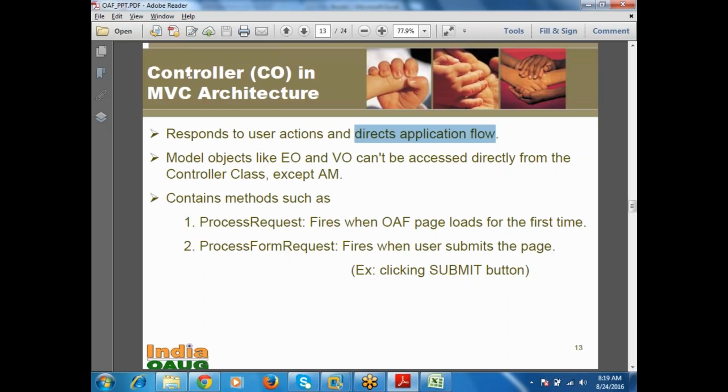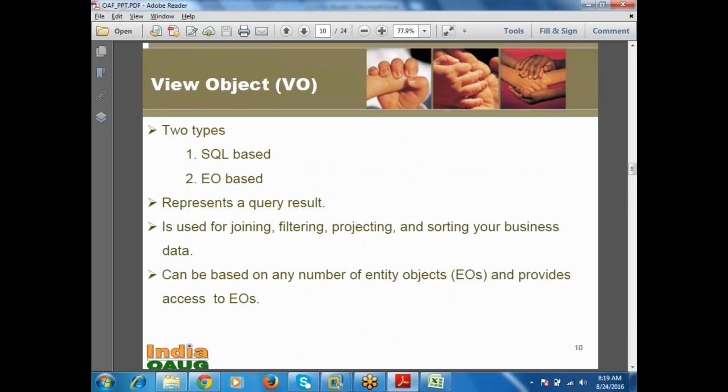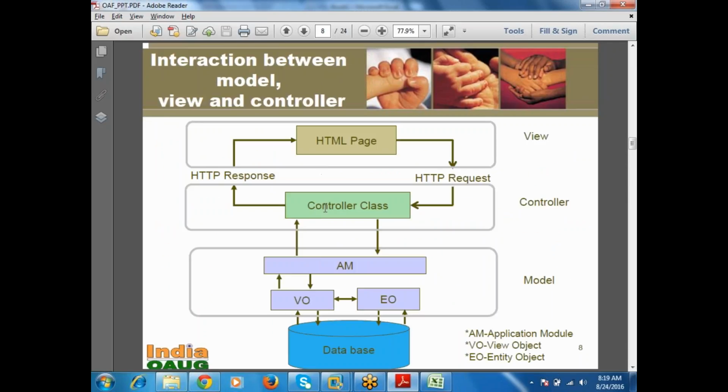In the controller, we will find that model objects like entity objects and view objects cannot be accessed directly. From the controller, you can access only the AM. You are in the controller, which means you are in a Java class, writing code. When writing the code, first you have to know what your AM is, that you have to access. Then you have to know what view objects are there in the AM.